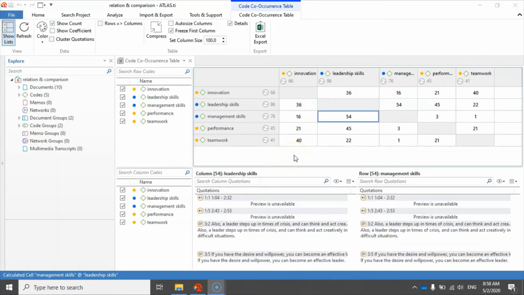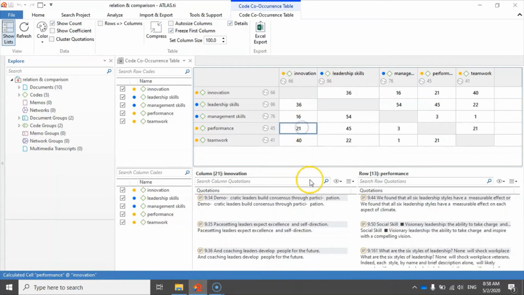Now, how are the values in the table computed? Well, if you have a quotation coded by the two codes, then it is counted as one hit. Also, if there is an overlap between the two quotations coded by one of the two codes, again this counts as a single hit. Therefore, two lists of quotations are displayed when you select a cell. So let me select this, and now you can see the two lists of quotations. Basically, these are the quotations involved in this analysis. So we have a list for the quotations of the column code and a list for the quotations of the row code.